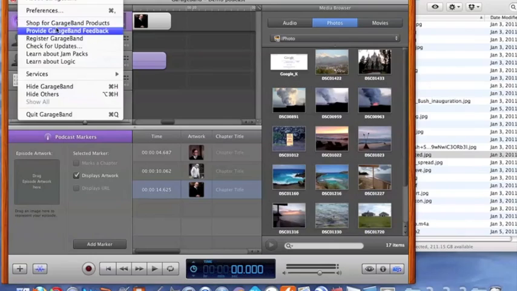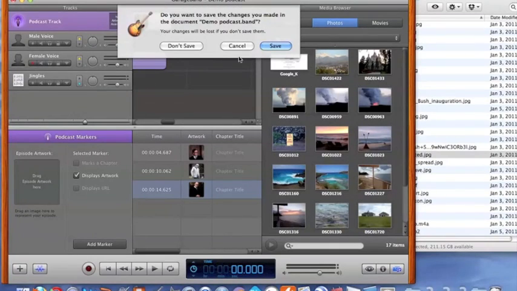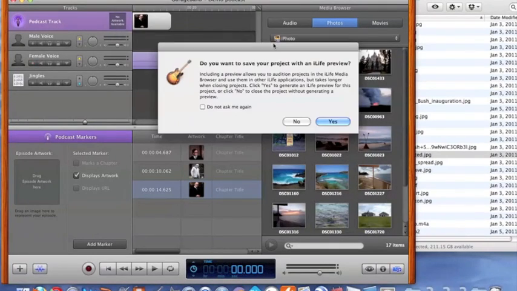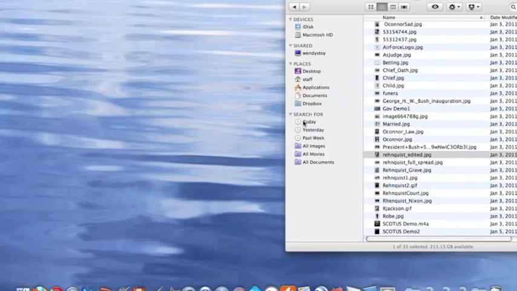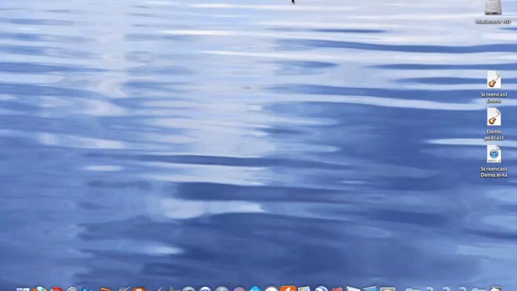At this point then you can do File and quit GarageBand. Yes, you should save your changes. And no, you probably don't need to save your project with an iLife preview, unless you know that you do, or you're otherwise instructed. Now on your desktop you should see an MPEG-4 file or an M4A file. Those are able to be played using QuickTime. They can be imported into iTunes, and they can be put onto MP3 players that are able to play video.